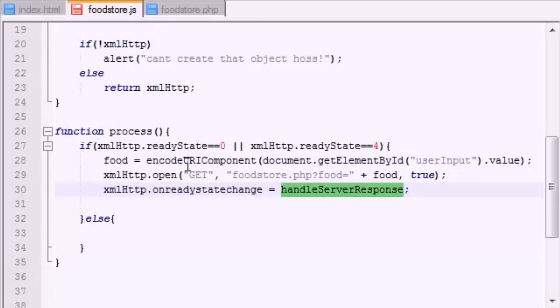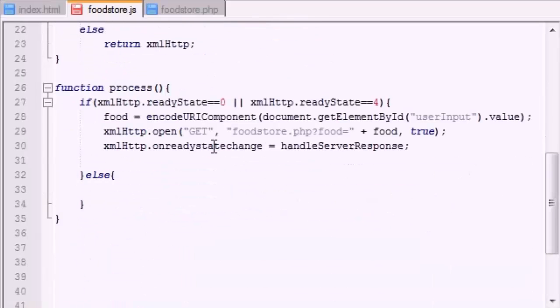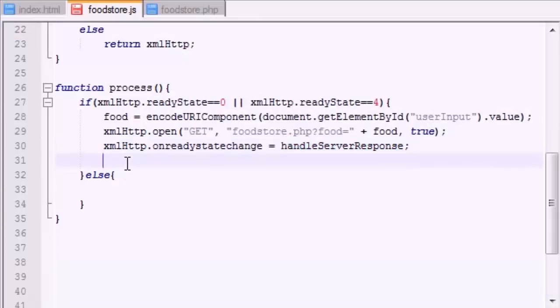So that's the three functions you basically need. One creates the object for communication. The second one communicates with the server, and the third one, that we're going to build in a little bit, is what's going to either update your web page or create an element or do something cool. And that's basically the three parts of Ajax that you always need.